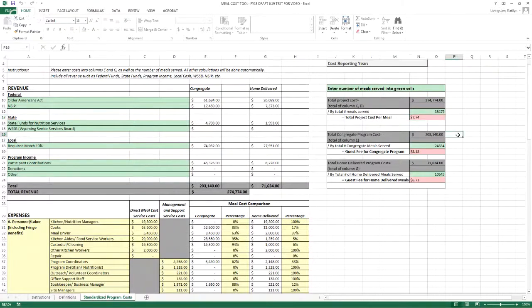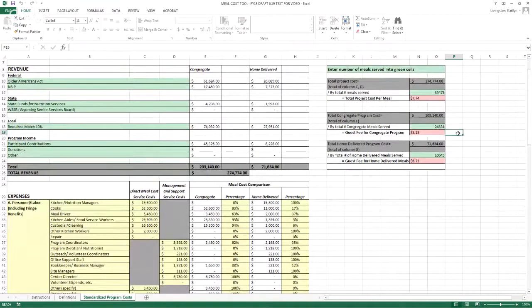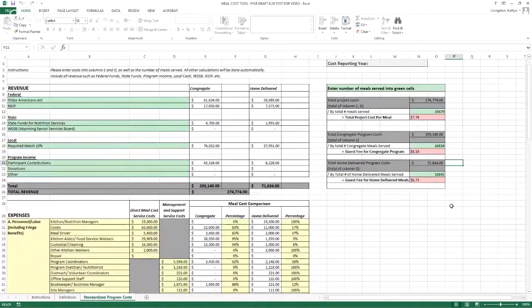Down below is where we break it down by program. So right here you'll see you have the congregate, and again, this populates based on the total expenses you have entered. And then in the green is where you will enter your specific meals served for the congregate program. Here's your guest fee amount. So this is your meal cost. And then home delivered is the exact same. Obviously right here is the information we're looking for. So your guest fees posted at your nutrition site should be matching what is reported on this tool.